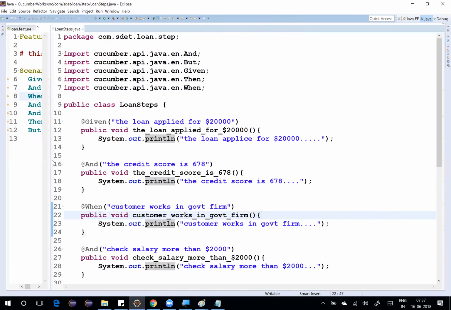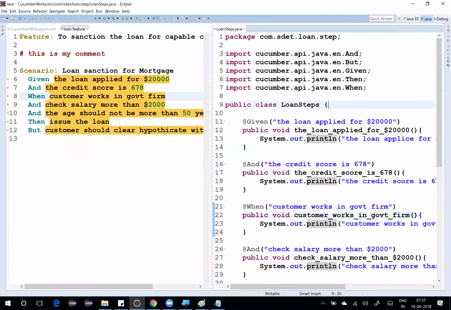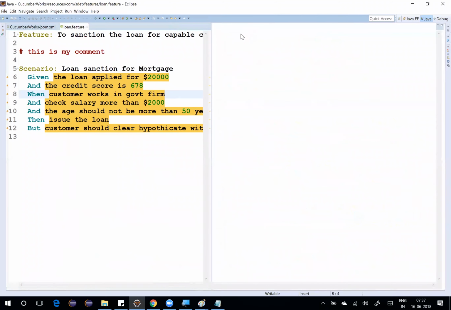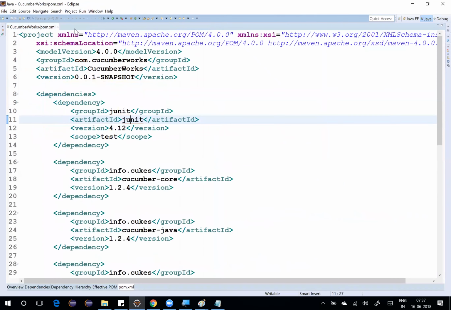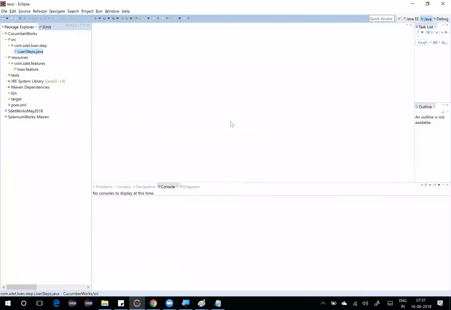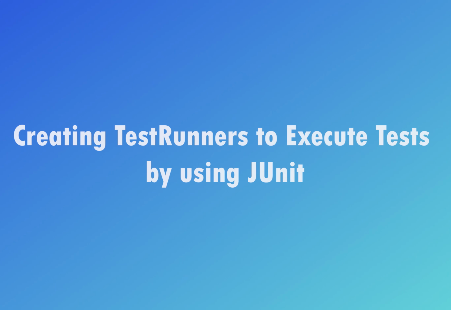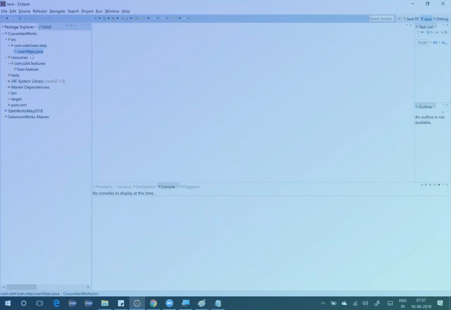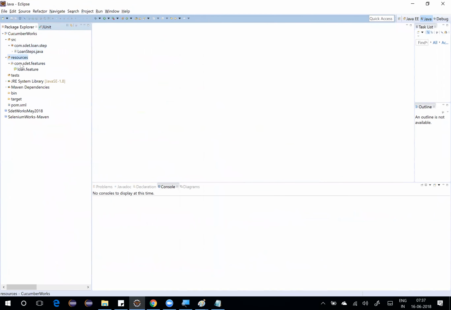So what we do? Let's go back. We've done some good job so far. I'll go back and close this guy. I close this feature file. The POM file is good, so I can close that as well. So you have source, you have resources, you also have a folder which is called tests.